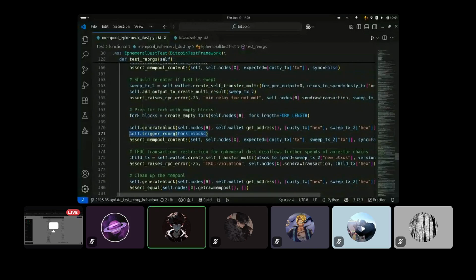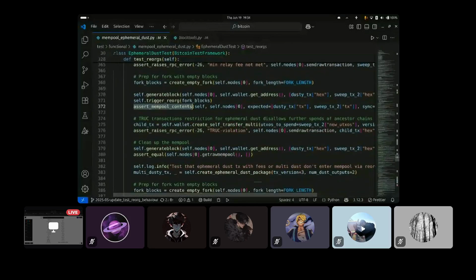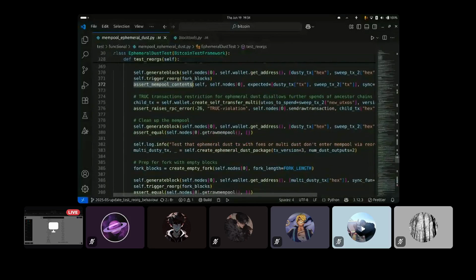And the transactions that have been mined, both the transactions, should enter into the mempool. And the mempool actually checks whether this dusty and sweep transaction match the mempool policy or not. So they match the mempool policy, and that's why they are inside the mempool. We're doing that check through this function. And yeah, this was it.